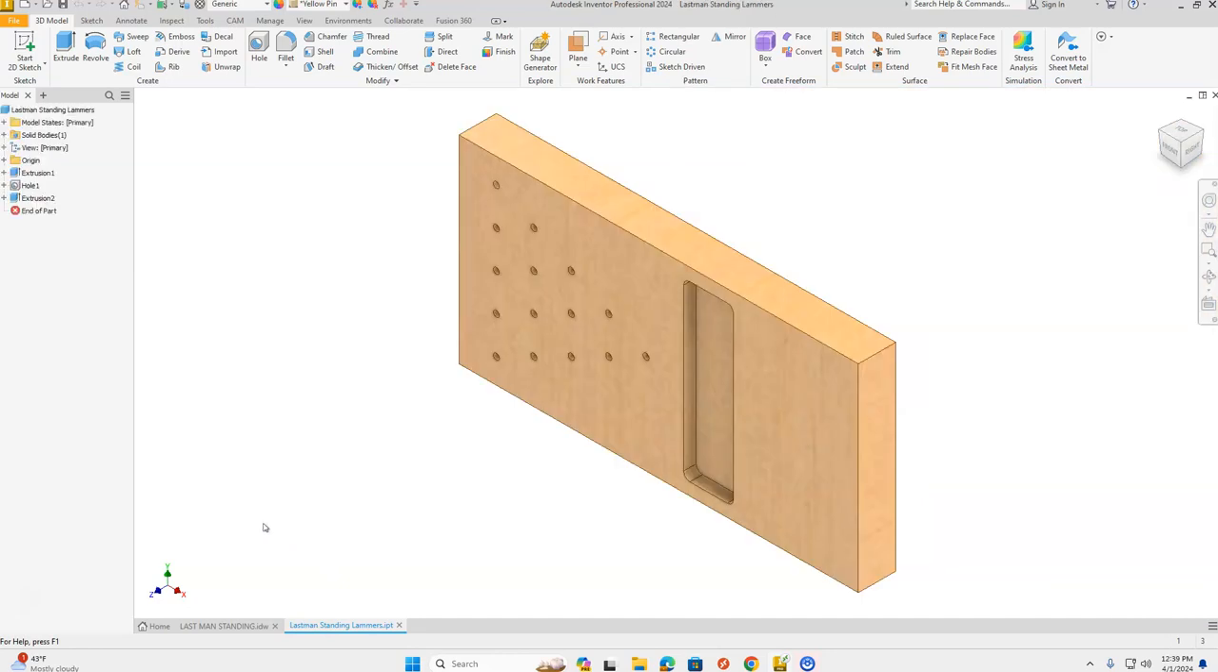Excellent. Now, once we have that saved, you're ready to go on to the next video where we're going to show you how to run the tool paths and create the tool paths to cut this on the CNC mill.